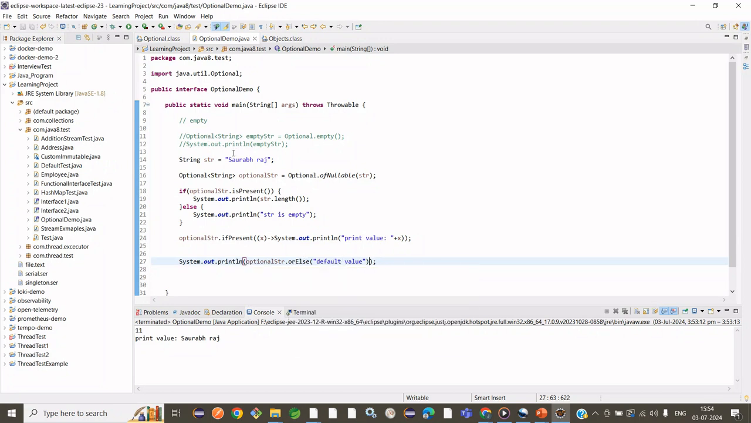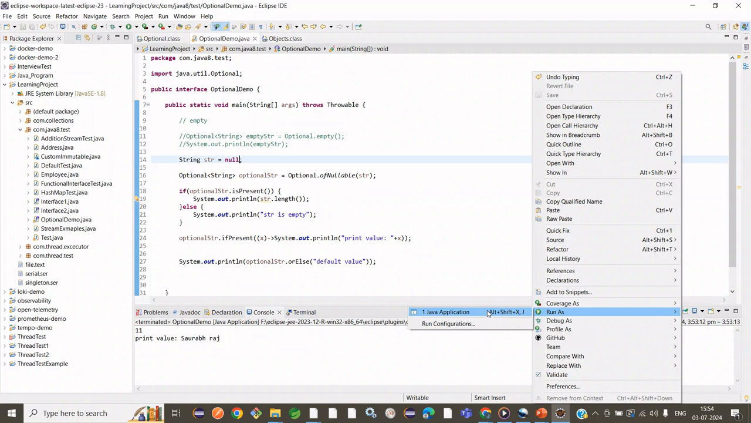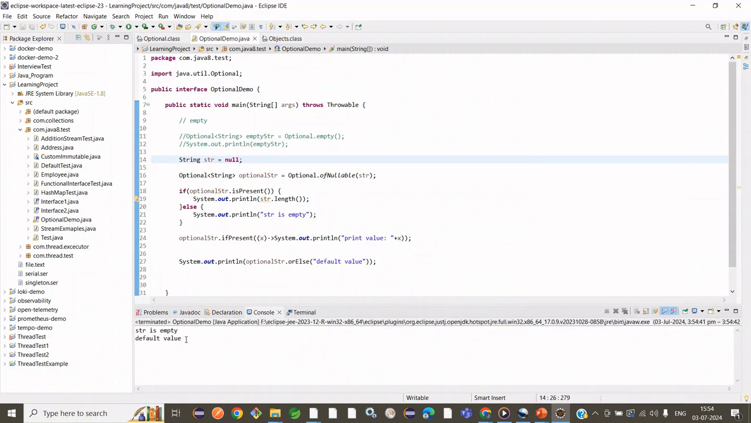In our case our str is "sort of", but we are going to make it null. With null we'll check its value. Going to run, we'll check what the value will be. So here we are getting the default value. If your string is null, we are getting the default value. So this is the case of orElse, and it's working properly.